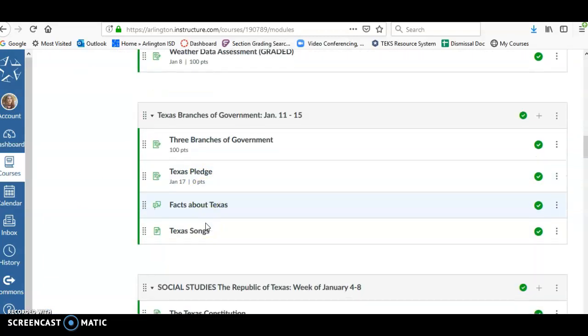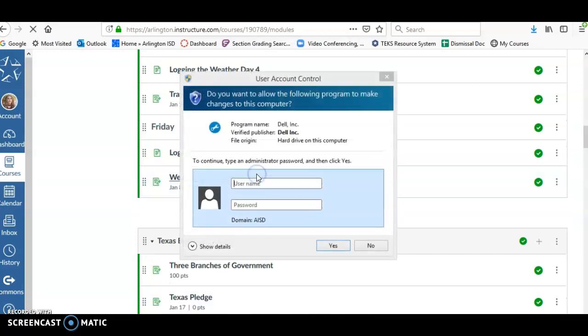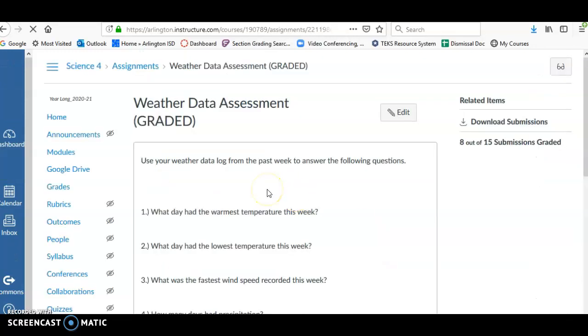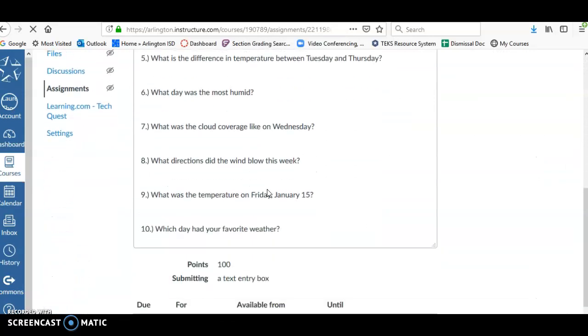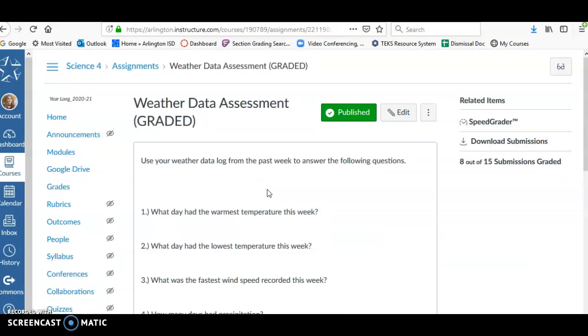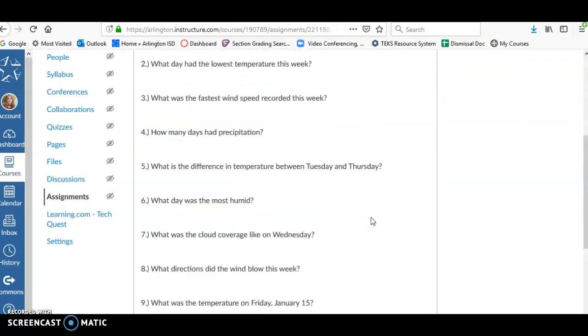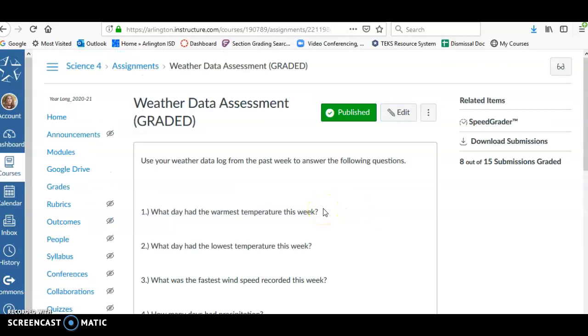Weather data assessment graded. So you have 10 questions that you're going to answer with those datas. I only have 15 right now. If you have any questions, send me an inbox message on Canvas.